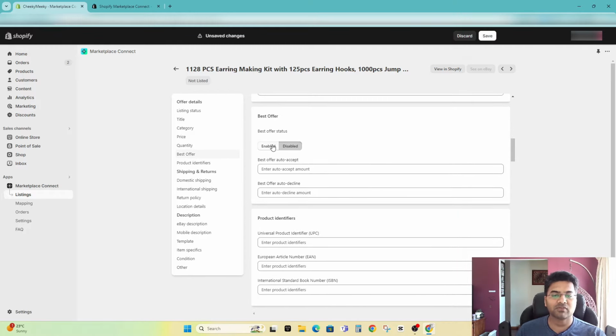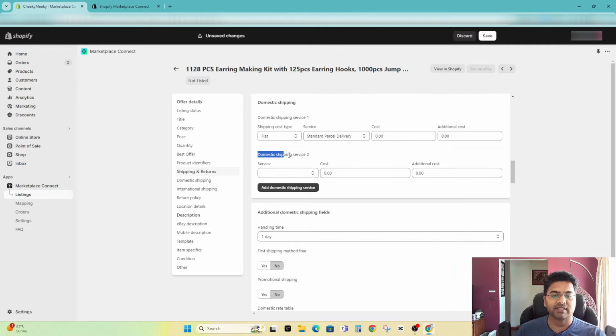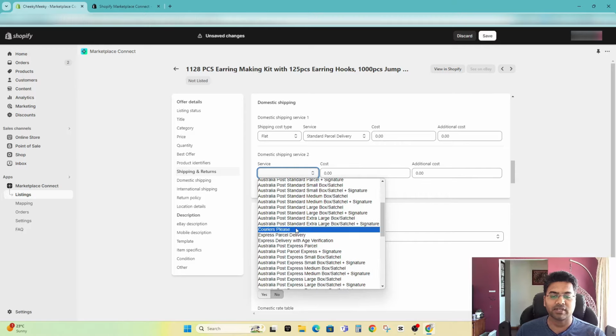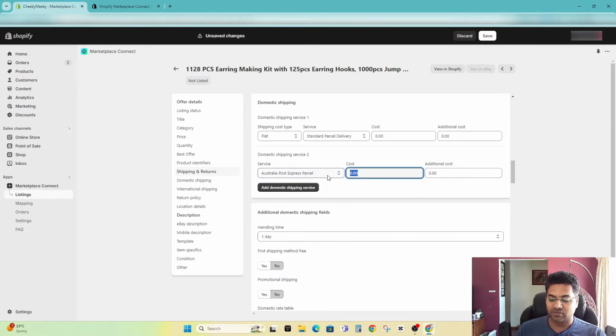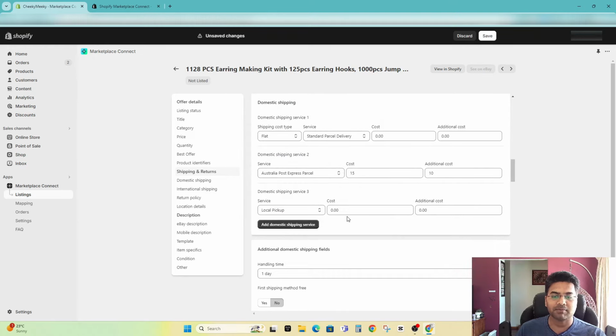Now scroll down. For best offer, you can enable or disable. Also domestic shipping: if you want to provide free shipping, select flat, standard parcel delivery 0, which means free shipping. If you want to offer express shipping for an extra cost, simply select the relevant option. In my case, like Australia Post Express parcel, I want to charge $15 and an additional cost like $10 for express post. If you want to allow local pickup as well, you can select local pickup, simply 0, and then save changes.